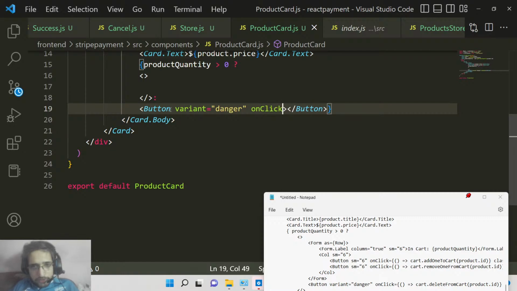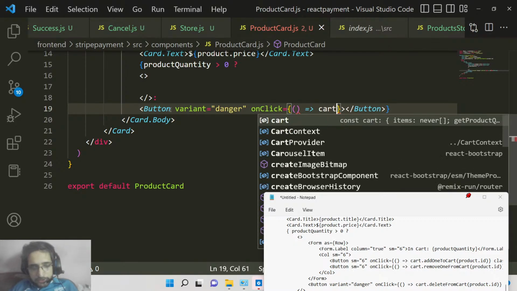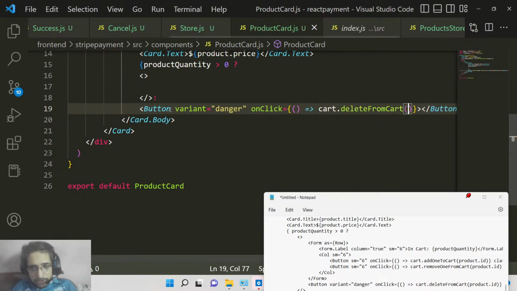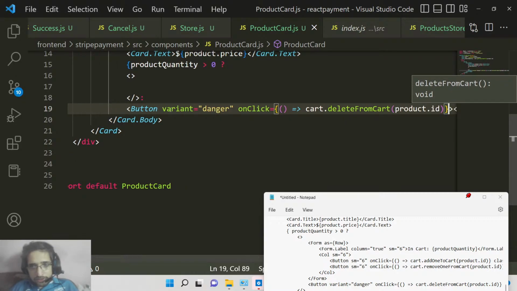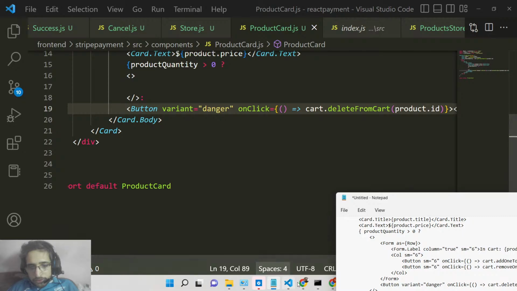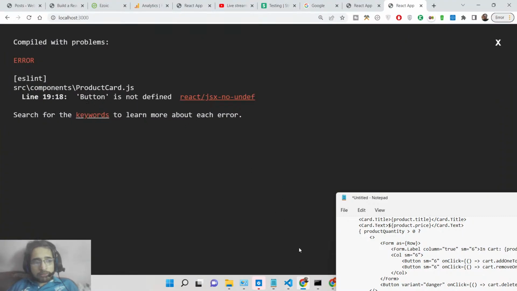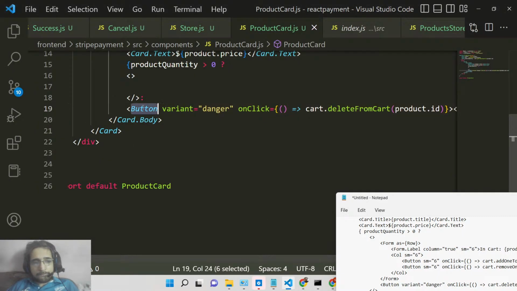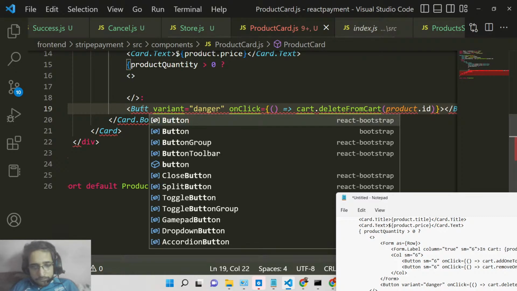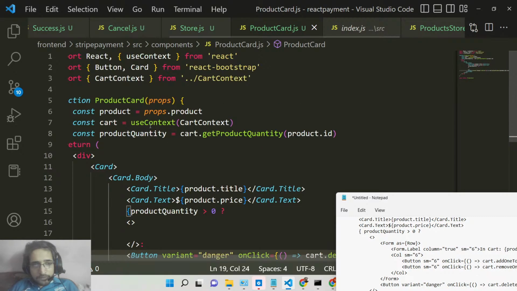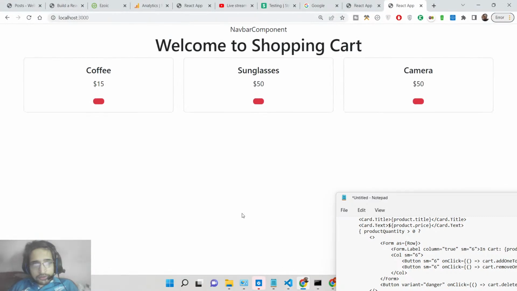and we will be having an on click to this button, which will be, we will use a method which we declared, which is delete from cart, and this will be product.id. That's once again. So it is saying button is not defined. So button is also imported. You will see this is the delete from cart.